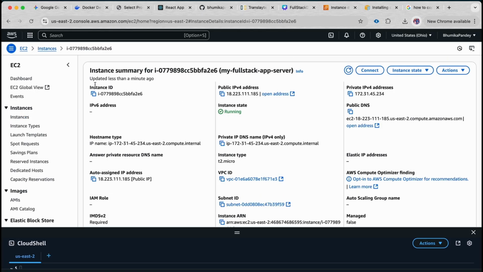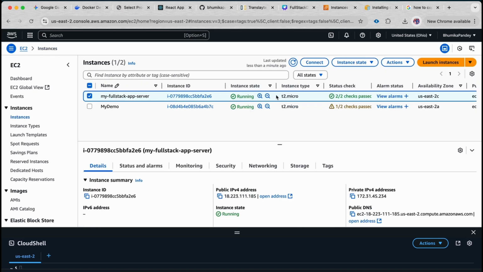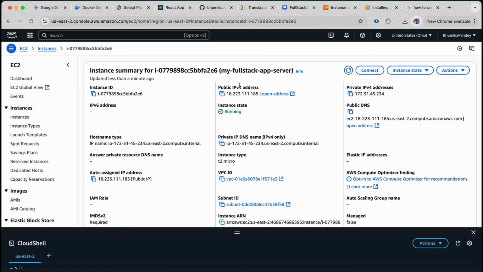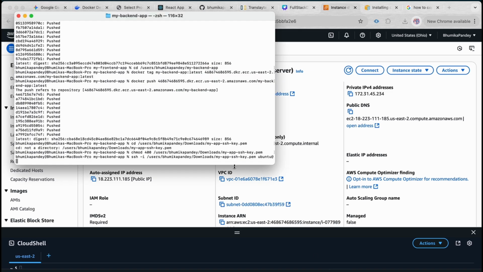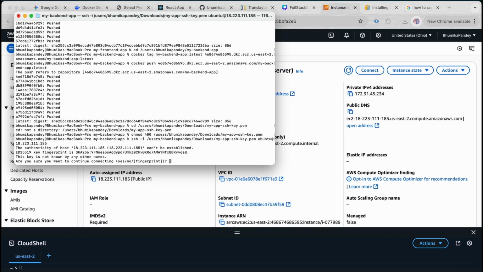If I click on this, one second, why was it showing? Okay, this is running, right? And if I click on this instance, this is the public IP address that we have. So copy this and go back to the terminal, and here we need to give the IP address as well, and then let's enter, and I'll say yes.